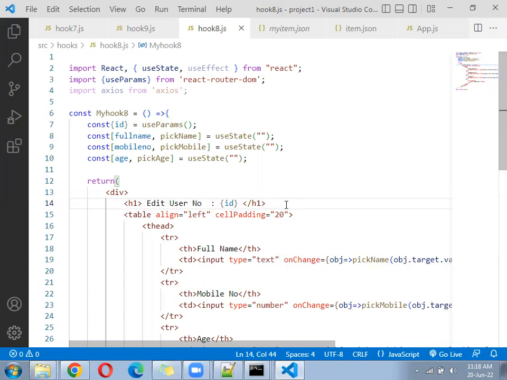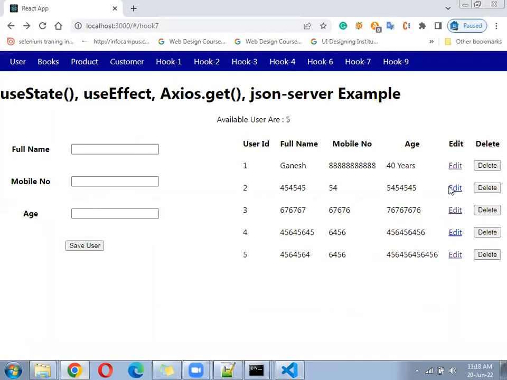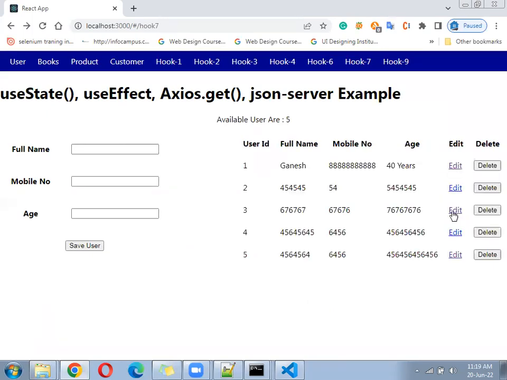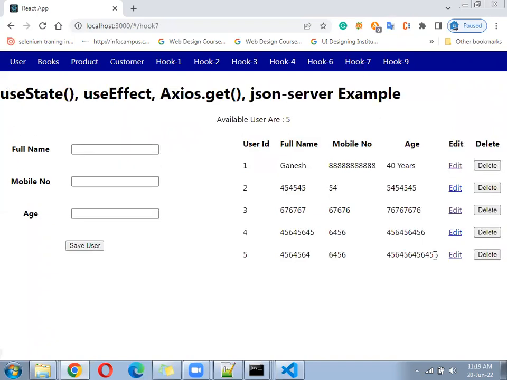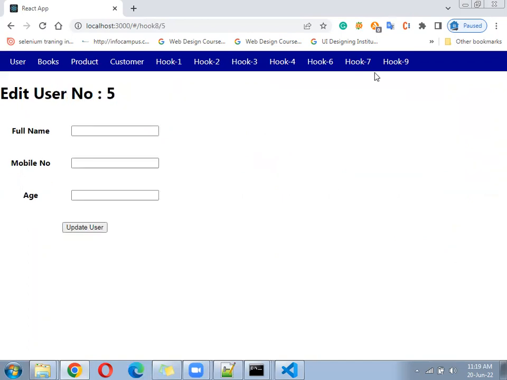So whichever edit you click, that particular user ID will appear on the edit page. If you click edit on user number 5, user number 5 will come. Click edit on user number 3 or 2, user number 2 comes, right? Is it coming or not? Anyone have an error?